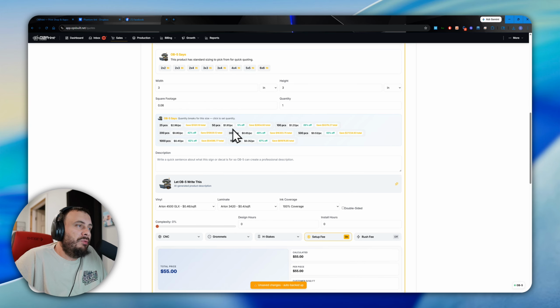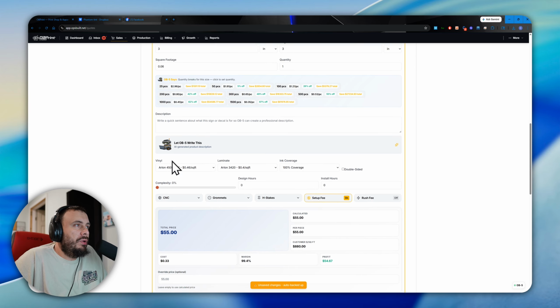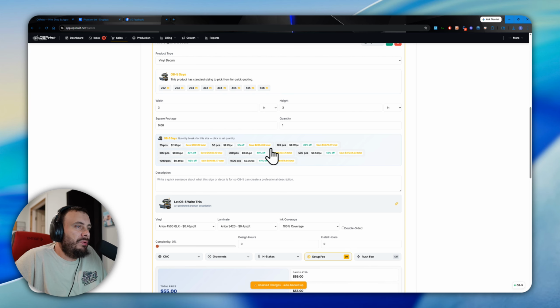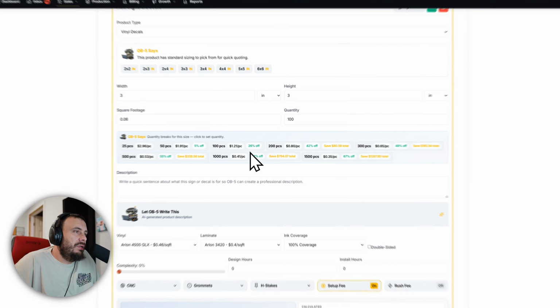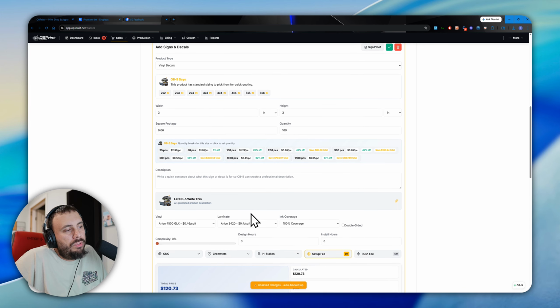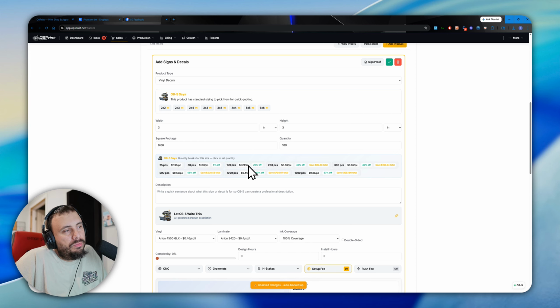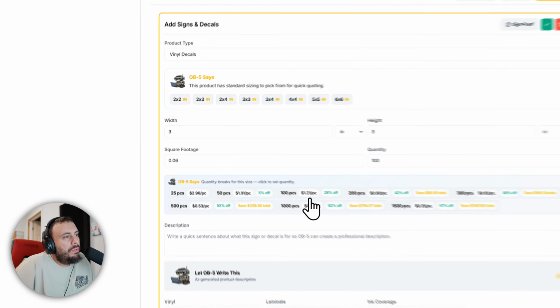And this factors in your discount rate that you do. So, if you're on the phone with a customer and they're wanting 100 decals, well, then you could say, for just a few dollars more or a few cents more per piece, you're going to save 26% off or whatever it is. And you can upcharge a little bit to get it more of an order.